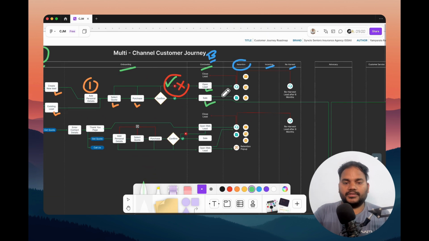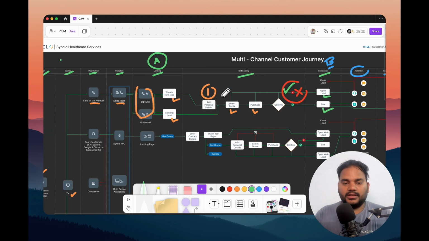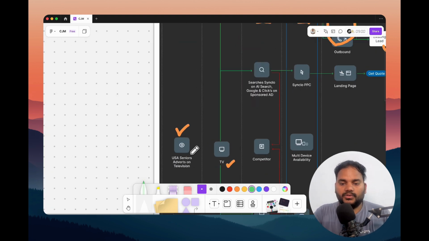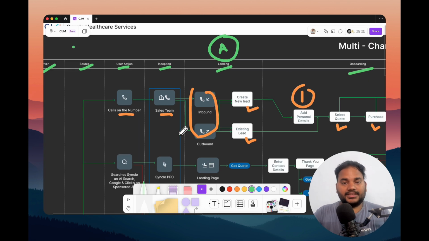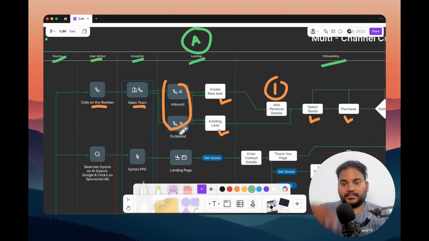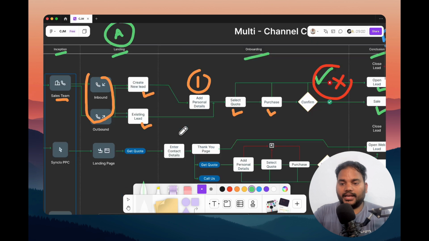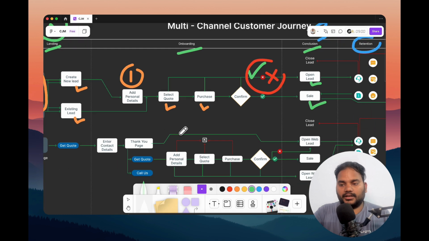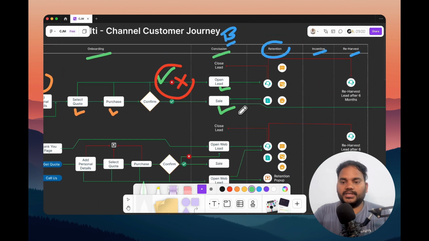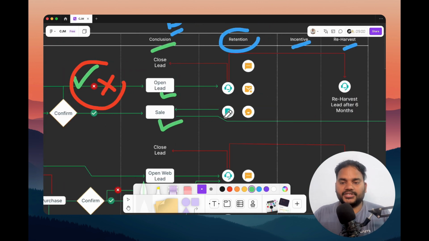Okay. Till now you have seen the first flow, the first journey of an ideal customer who sees our advertisement on TV, then calls us on the number, which is received by the sales team. Then either the sales team calls them back or we take the call, and then we onboard them by taking their basic details, telling them to select a quote, make a purchase and confirm. Once it has happened from A to B and we see that a sale has happened, next we have retention. What happens in retention is we'll send them mails, we will talk with them, we will take feedback, like what could be improved, what can be done better.